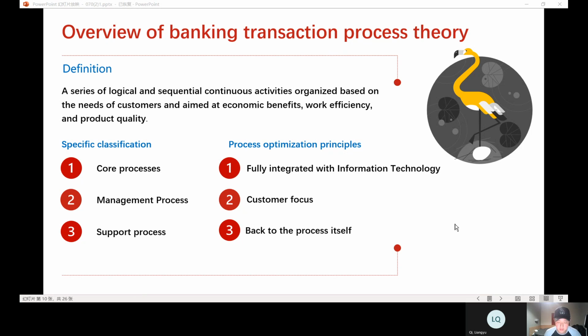The second principle is customer focus. The meaning of this principle is to focus on the needs of the customer and to provide efficient and convenient service to the customer as the goal. This helps to increase customer loyalty to the bank, convert potential customers, and thus achieve profitability.